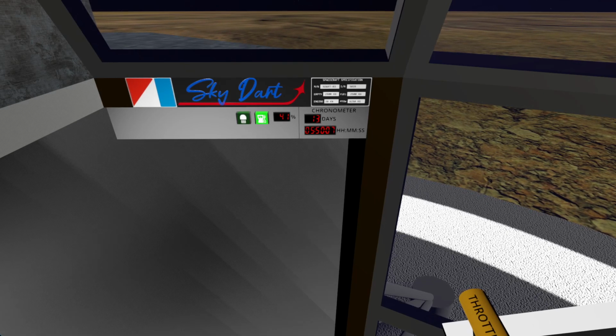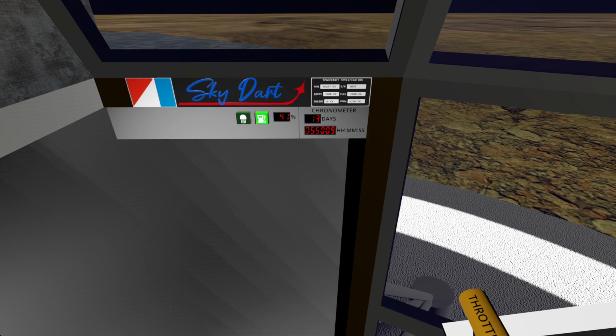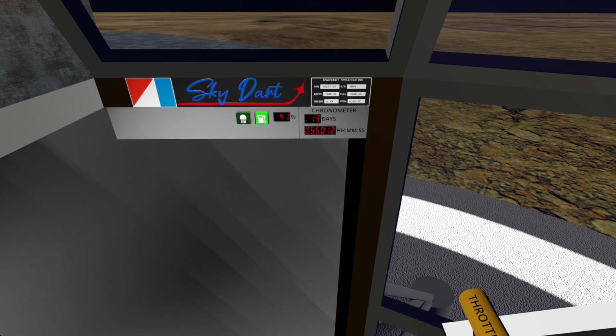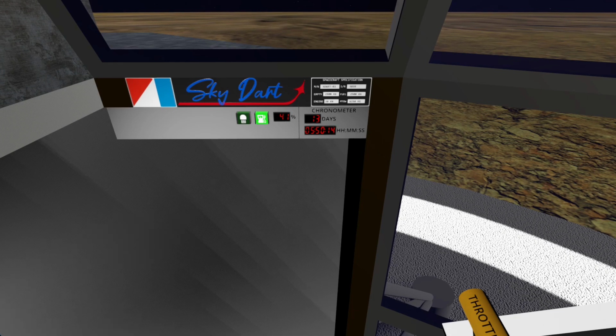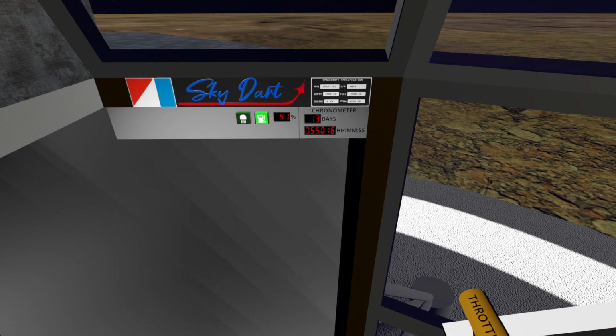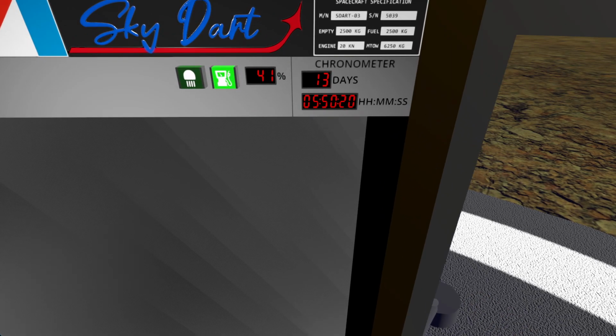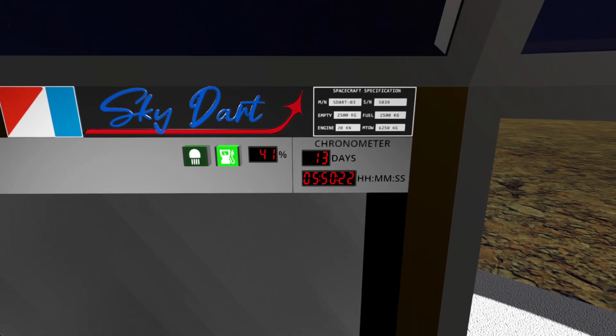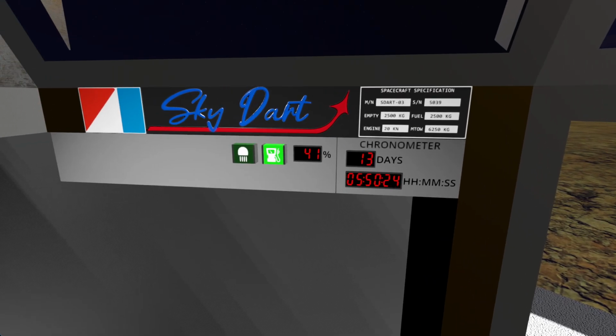The landing gear, landing light, the refuel button, and the clock, which I pulled off that center panel, are now moved to the left-hand side. And as you can see, I have also added a logo for this thing. This is the Sky Dart, and a little plate with the spacecraft specifications, the important things.